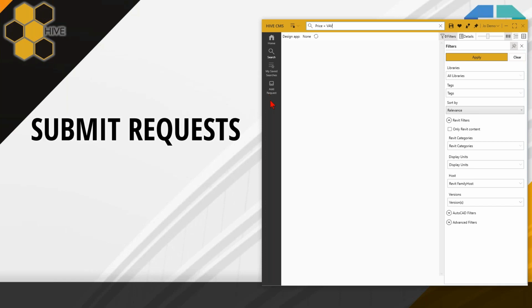Now, quick note about this. Your BIM admins can control where this button points. If you already have your own internal request system, then your experience might look different than the one I'm going to show today. But this is still the button that you can use in HIVE to submit a request to that system as well, if the BIM admins have pointed your HIVE environment to it.